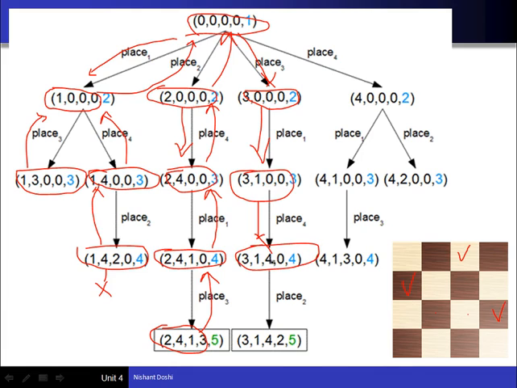Yes, now what about this fourth queen? The fourth queen we will put it here. Oh yes, we will reach the depth of the tree. So we'll stop here. This will be our solution vector that we can see. Okay, so now we don't have to go further.